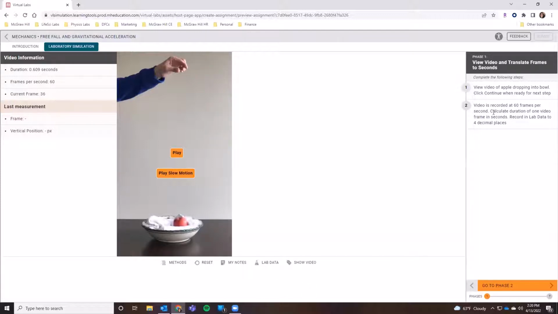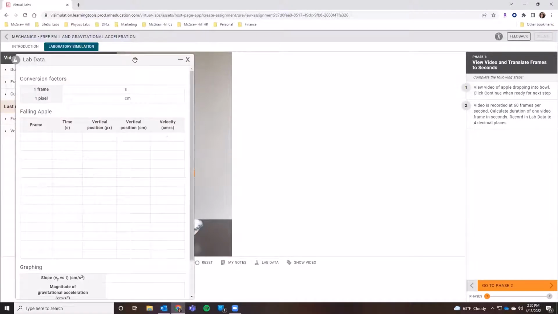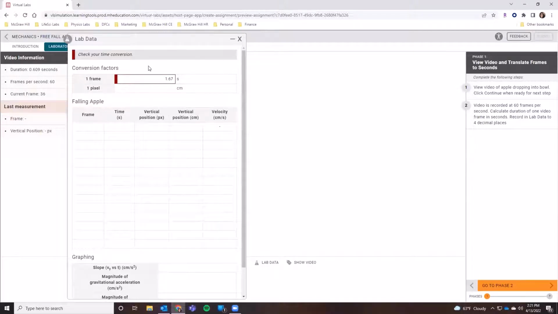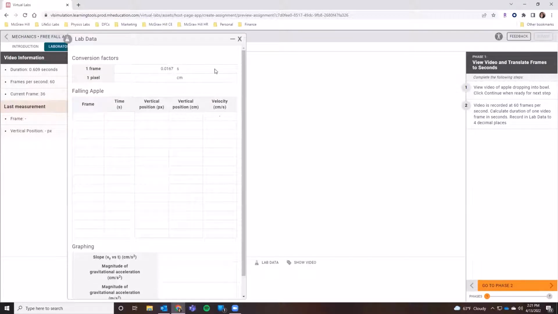So we're being asked in step 2 to calculate the duration of one video frame in seconds and then record it in the lab data. Again, as you would if it were an in-person lab, students have a data sheet here. They're being asked to do some calculations, and I'll just fill that in for now. Now, if we make an error in our calculation, say 1.67 seconds, we do get an alert letting us know that that's not correct. So we'll go back and change that data.